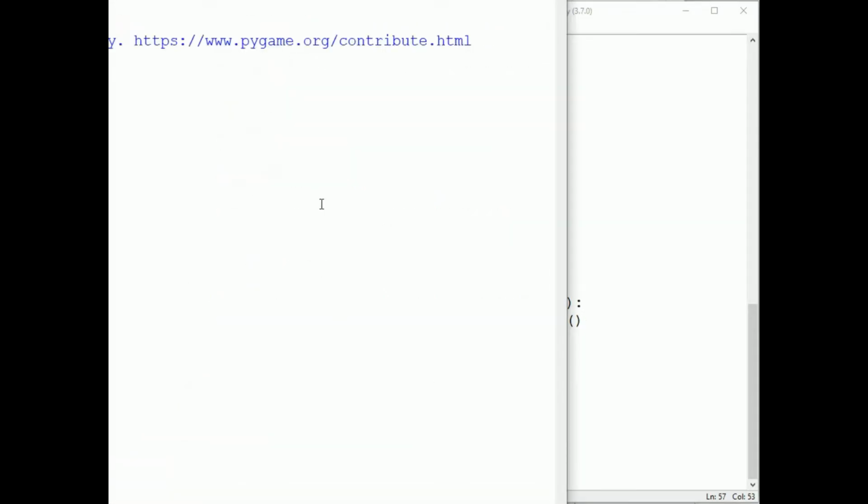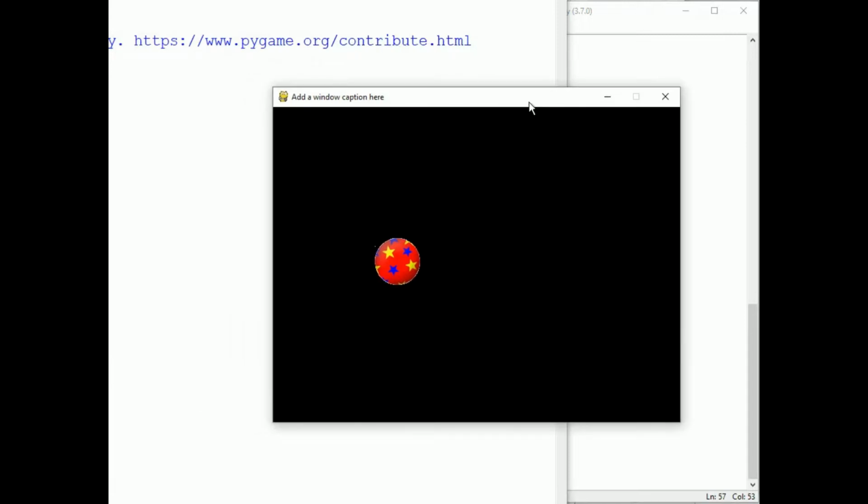And when we run the program, that works perfectly. The ball moves across the screen and stops at the right boundary. If I change the ball image that I load or resize the window, that code will still work.